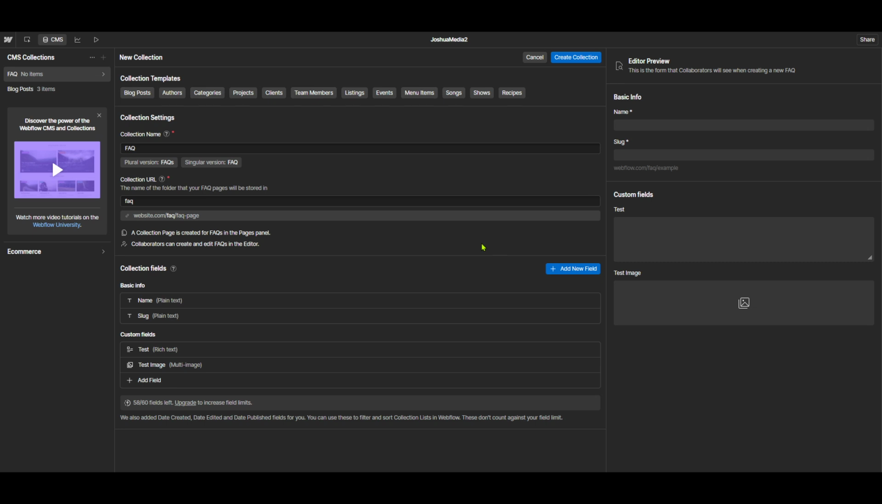And there you have it. With these steps, you can now create a dynamic FAQ section on your Webflow site that is easy to manage and update. I hope you found this tutorial straightforward and helpful, and that you're ready to enhance your website's content with a functional and sleek FAQ section.